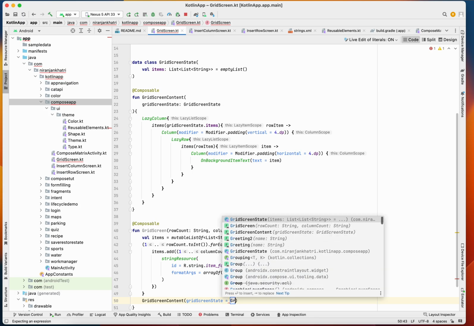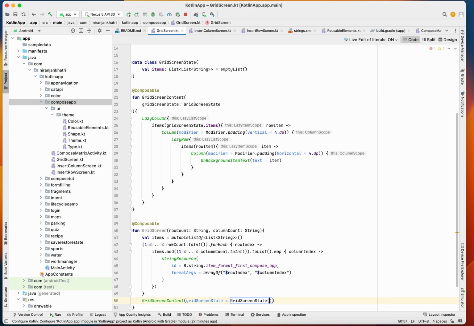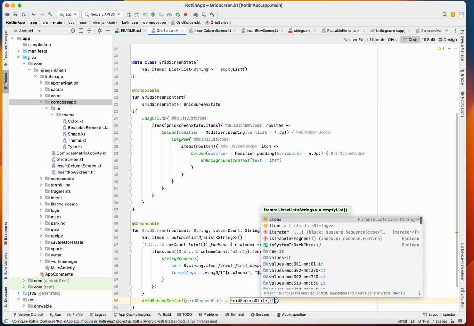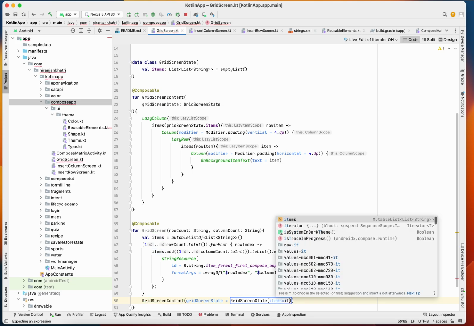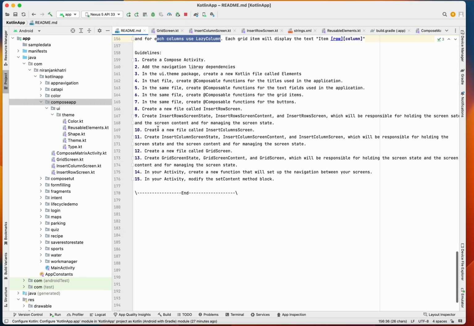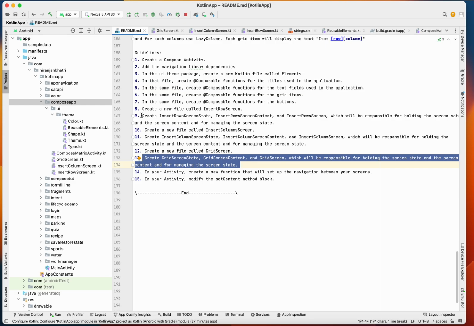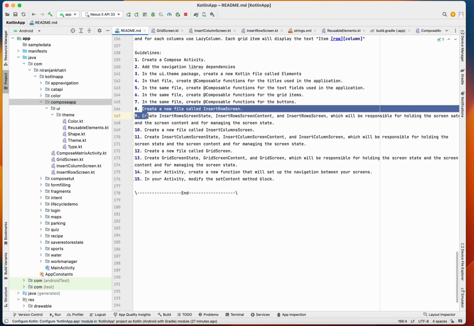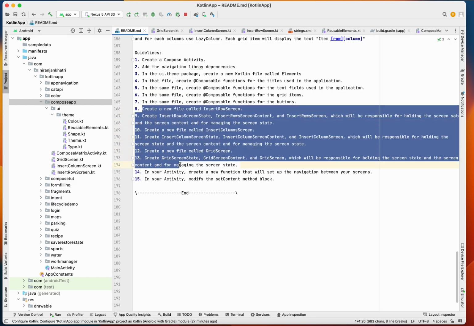So this is what we have, and finally we have our grid screen content, and it's a grid screen state items will be passing the item, right? So we have successfully created our grid screen. And then what next? Okay, so if you see the guidelines, we have successfully created all these 3 screens needed, right? Insert row screen, insert column screen, and finally the grid screen.